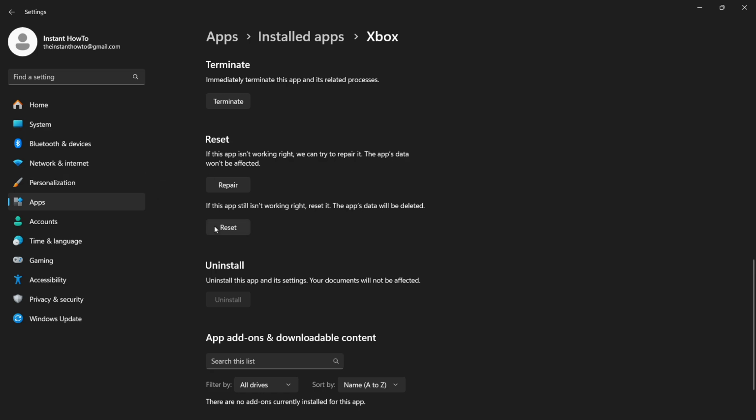So first click reset and then click repair, or just click both in whatever order you would like, because this will kind of repair and reset the entire app. So that's the next thing you have the ability to do.